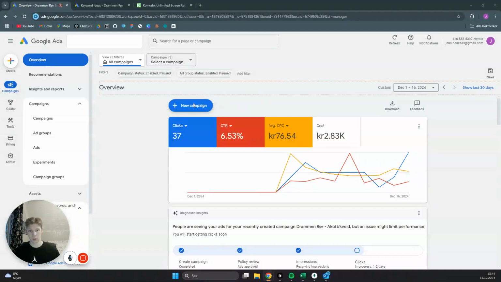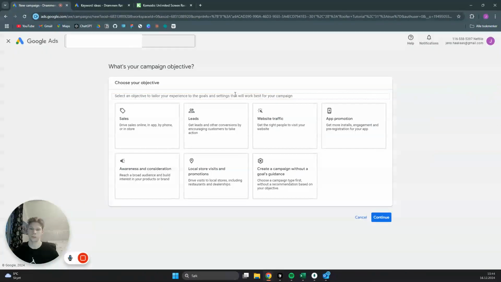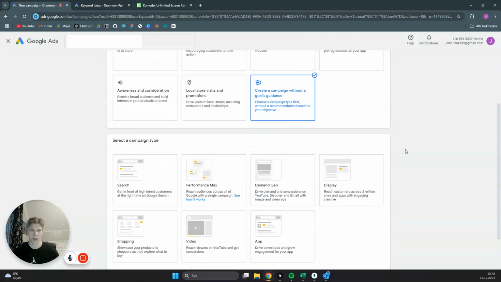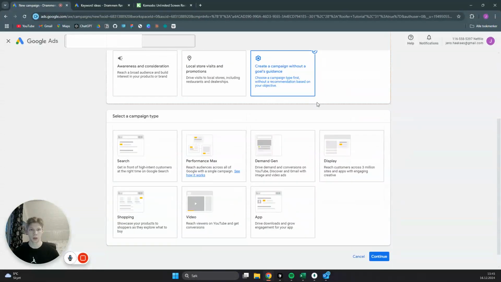So to do that, you want to click on create a new campaign over here in Google Ads. Hit new campaign. And over here, you want to either select leads or create a campaign without a goal's guidance. I like to use create a campaign without a goal's guidance because that gives me all of the options later on in the Google Ads campaign setup. You will basically not be restricted if you use this one.